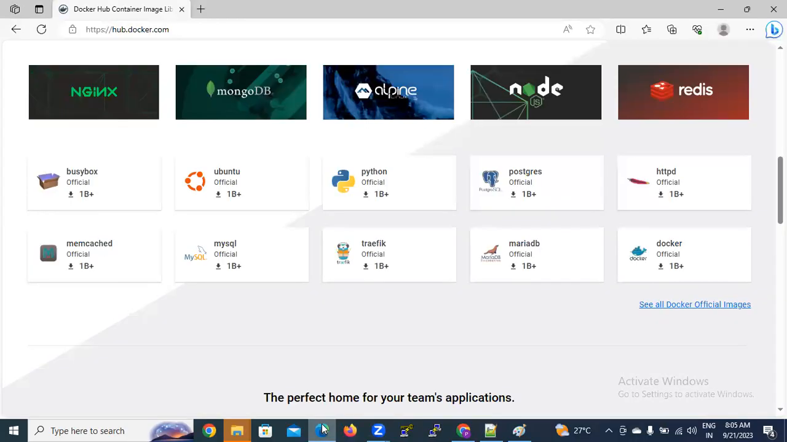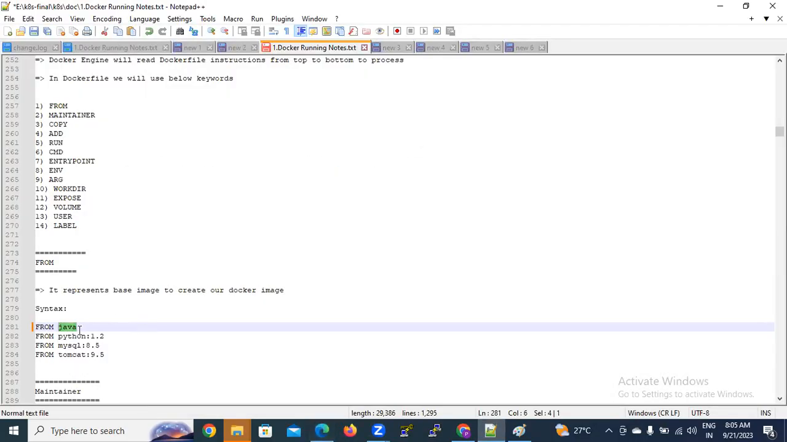Whatever Docker Hub contains, right? But what happens if you want a specific version? You have to write a colon and then write that specific version. So what happens? It will not go to the latest or any older version. It will download and take it from Java 1.8 only. So FROM will fetch the data from Docker Hub.